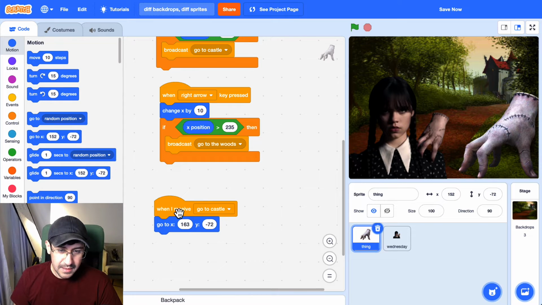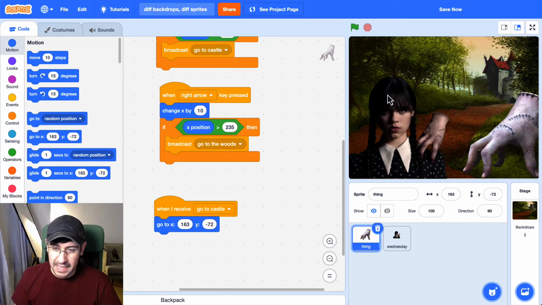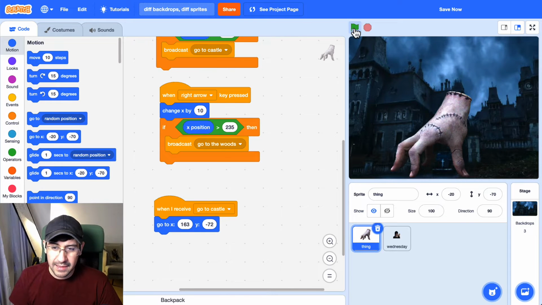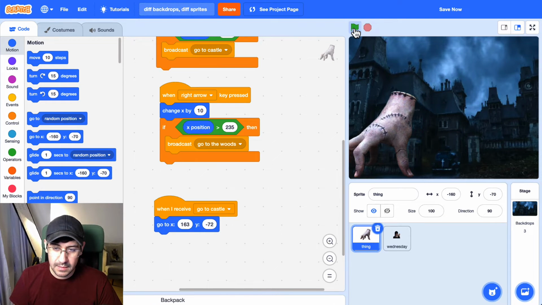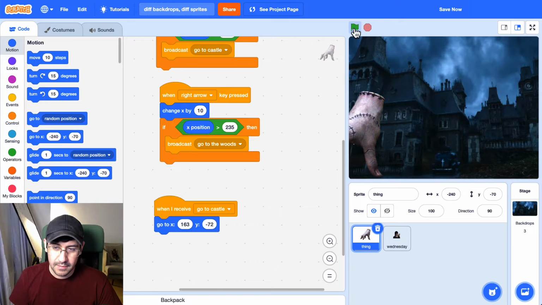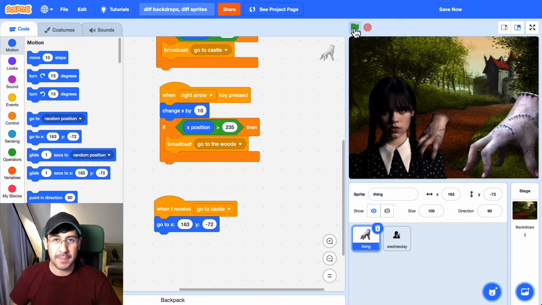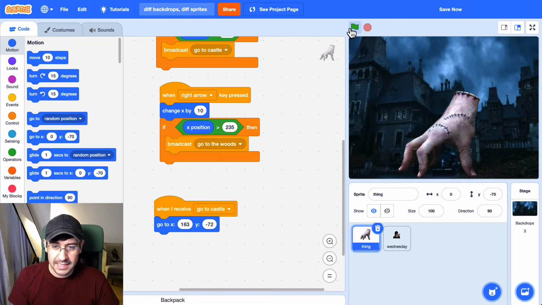Okay, so when thing receives that message, we should be able to test this out once again. Click on the green flag, I move thing over, and then he shows up in this new area, and there's Wednesday hanging out or just chilling there. Okay, so let's go over to the other side. Let's see.